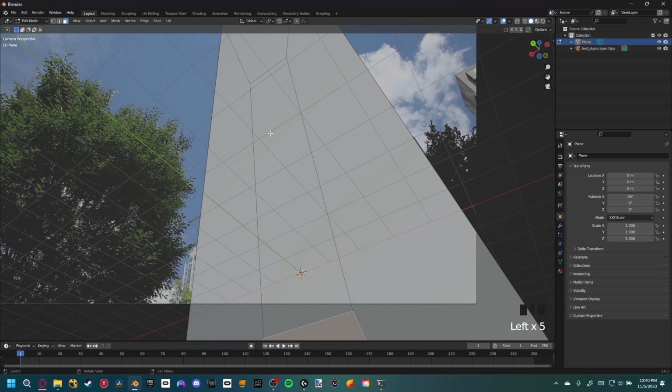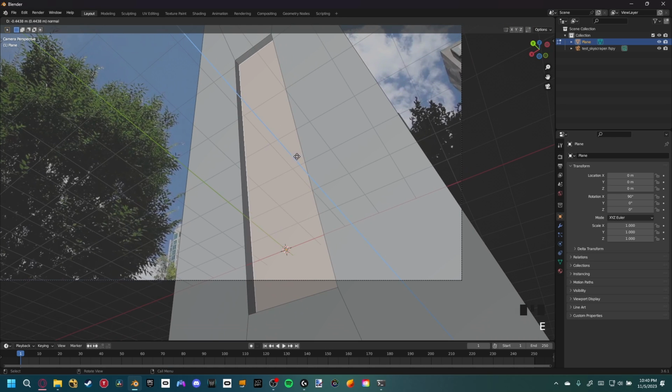This is going to be where we're actually going to put a holdout texture, but we'll get to that in a little bit. And then I just want to select this face, and I want to go ahead and E to extrude that, and we're just going to extrude it in somewhere around there.